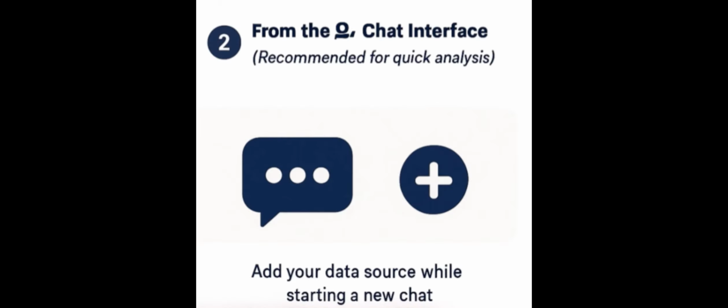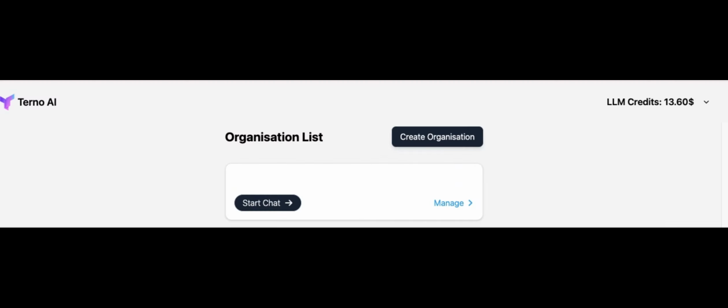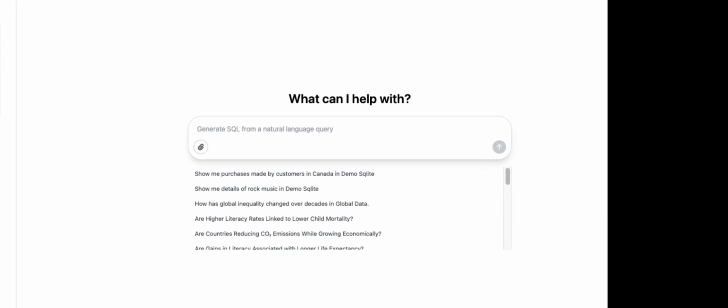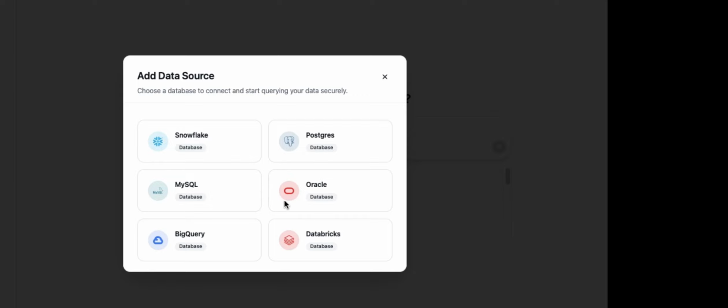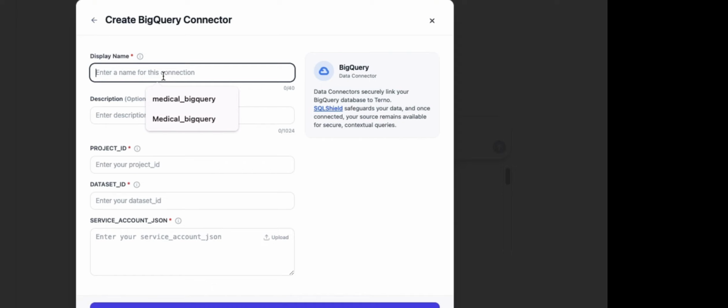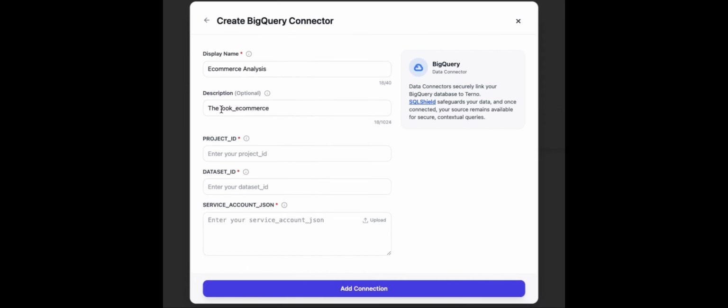As an alternative, let's quickly demonstrate connecting via the chat interface itself. From the Terno dashboard, click Start Chat under the New Chat option. Within the chat interface, click Add Data Source and choose BigQuery. You will enter all the required fields exactly as before: display name, description which is optional, then the project ID, dataset ID, and the JSON key contents. The credentials remain the same, providing an alternative way to set up your pipeline.